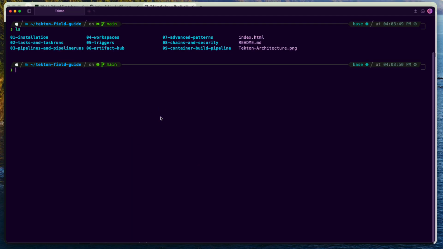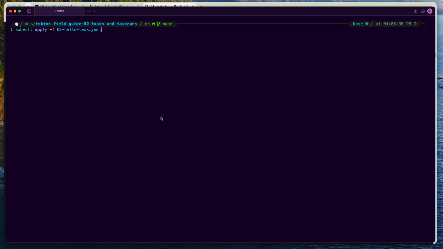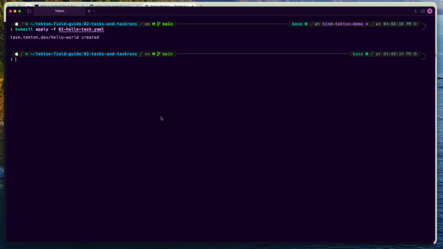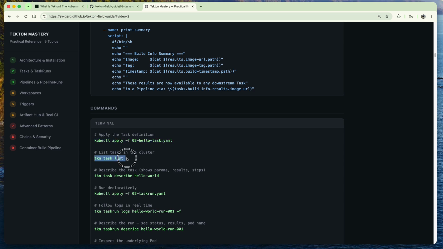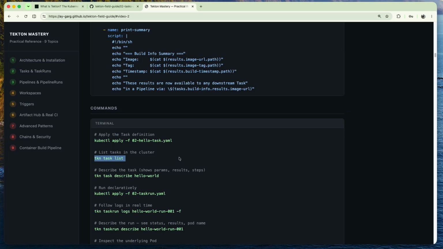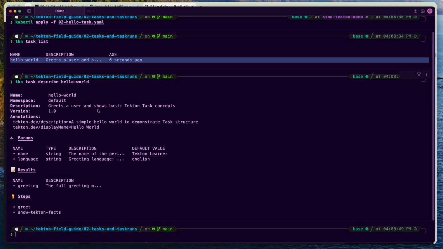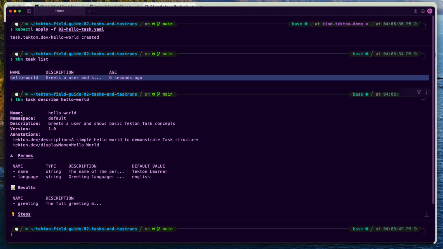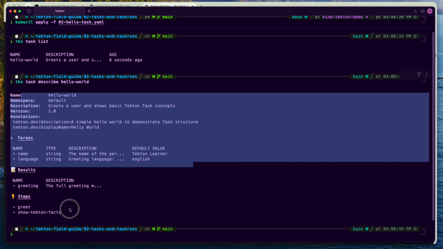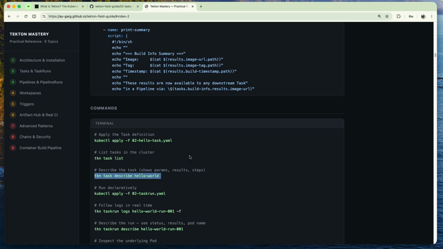I'm already inside my repository and I will go to the task and task runs. And here are the YAML files. I will apply this particular hello task.yml first. So it is created, and we can list that task with this command, tk task list. This task was created, and we can describe it as well with this command, tk describe task and the task name. As we can see, these are the parameters and all. These are 2 steps. So we get a description around the task with this command.